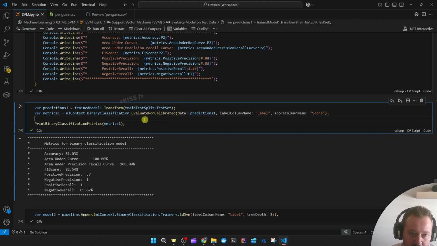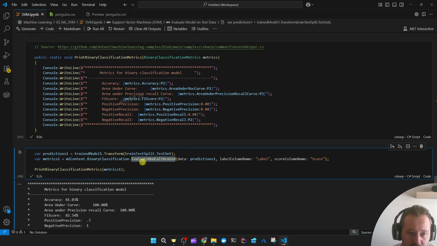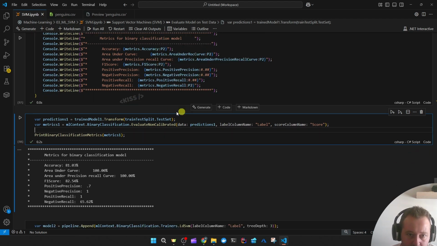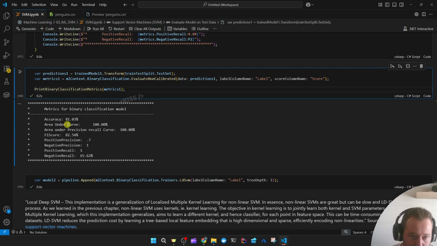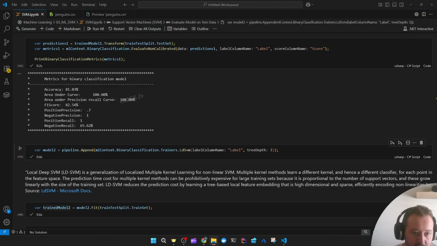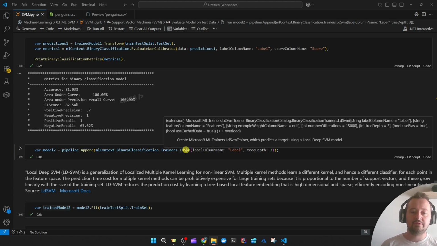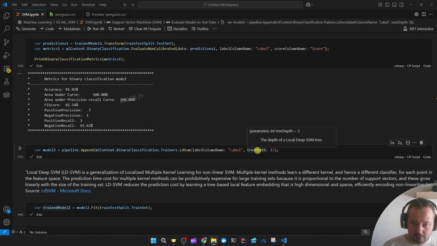The metrics of that, I do need to use evaluate non-calibrated instead of just the evaluate method because we're not dealing with logistic regression. So we can't use those logistic or logarithmic metrics. Let's see, the first model is performing, this is the performance on the test set, so the unseen data. Accuracy of 81%.